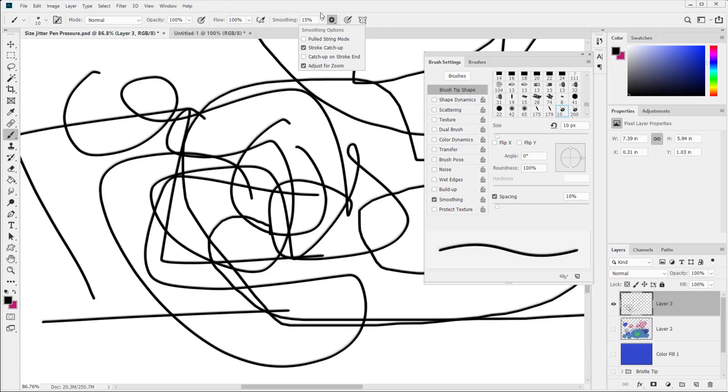I like adjust for zoom if you're using smoothing. Honestly, the defaults are pretty good if you're going to be using smoothing. But do fiddle with this stuff anytime you're doing a painting, you want to check to see if there's a better way to do it. All right, so that's smoothing.